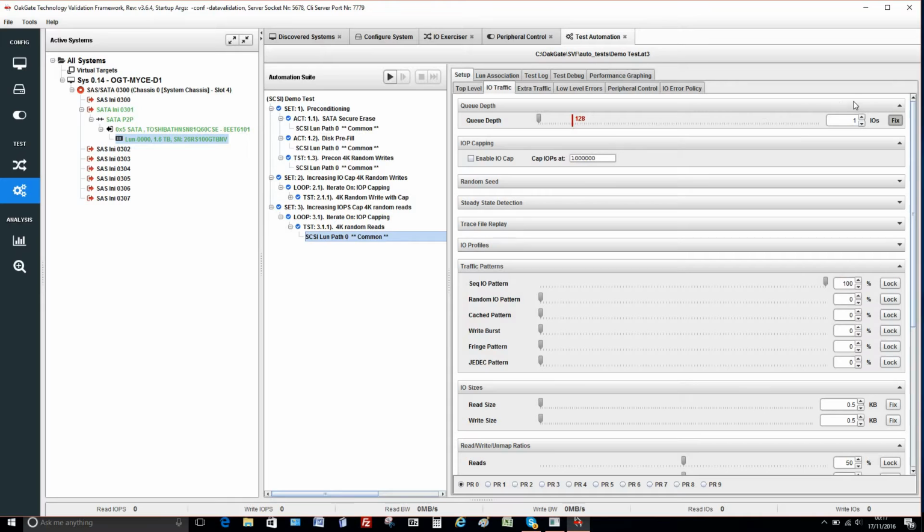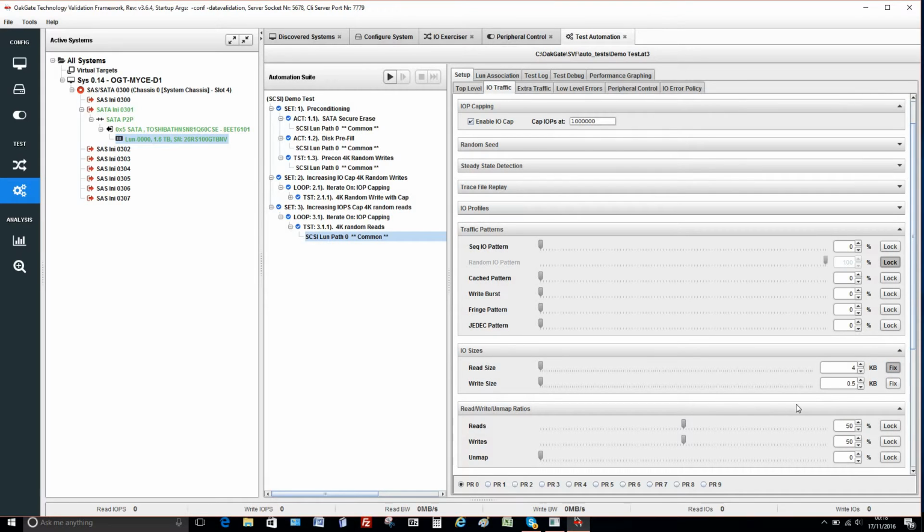So for instance, we have queue depth here. I'd like to set this to 32, the maximum queue depth. We've got an I/O cap being enforced by the loop. Traffic patterns, well, I want it to be 100% random. I'm reading here, and the read size is going to be 4K, so I'll put that in here. I want 100% reads.